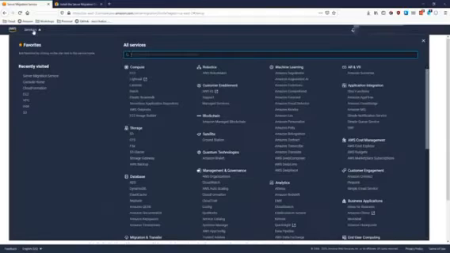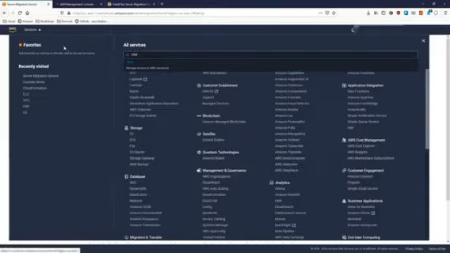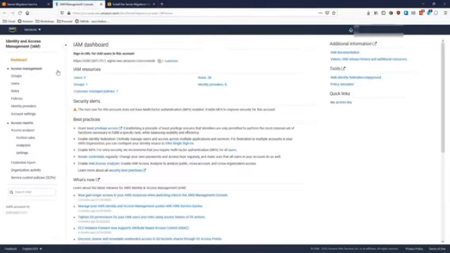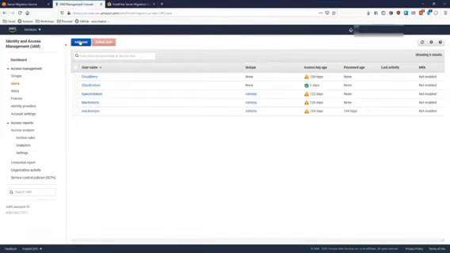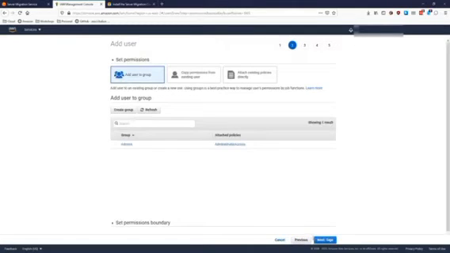From the Services menu, select IAM. I need to create a new user, so click Add User. Give the user a name. In this case, I'm going to say SMS for Server Migration Service. This user will not log into the console, so I'm going to click Programmatic Access and click Next for permissions.